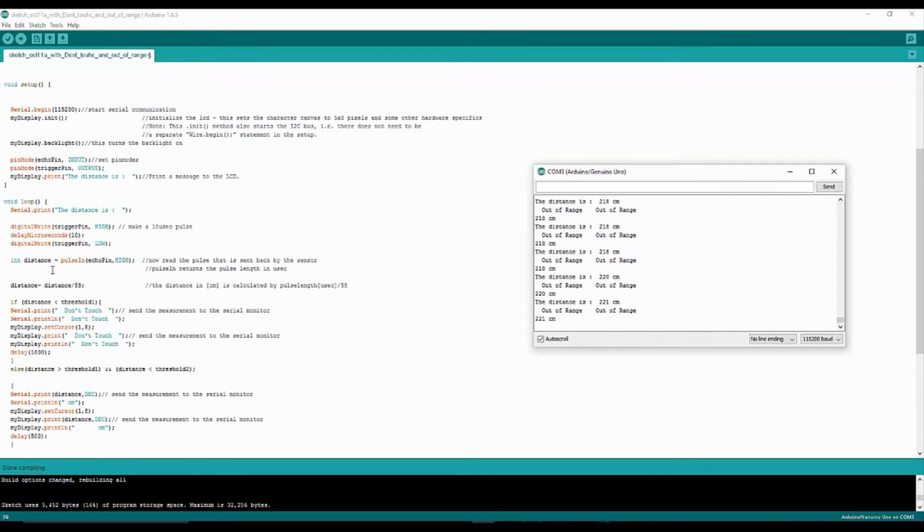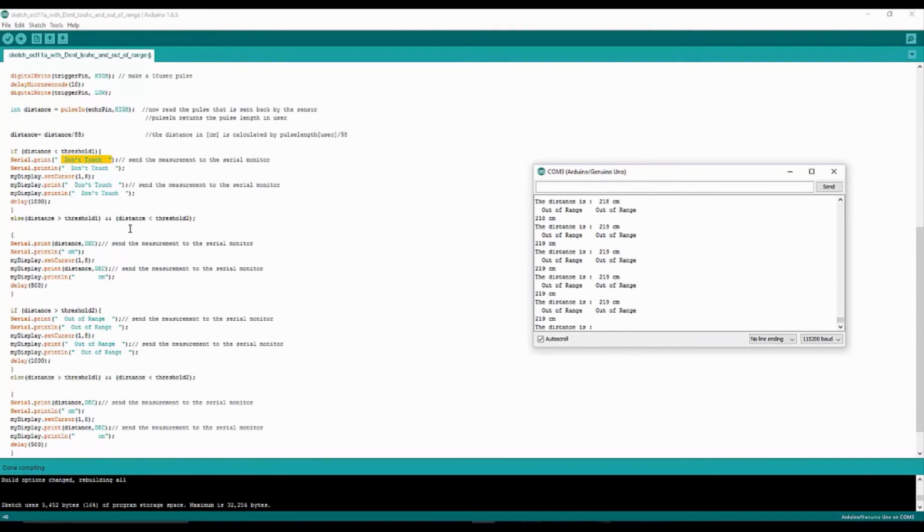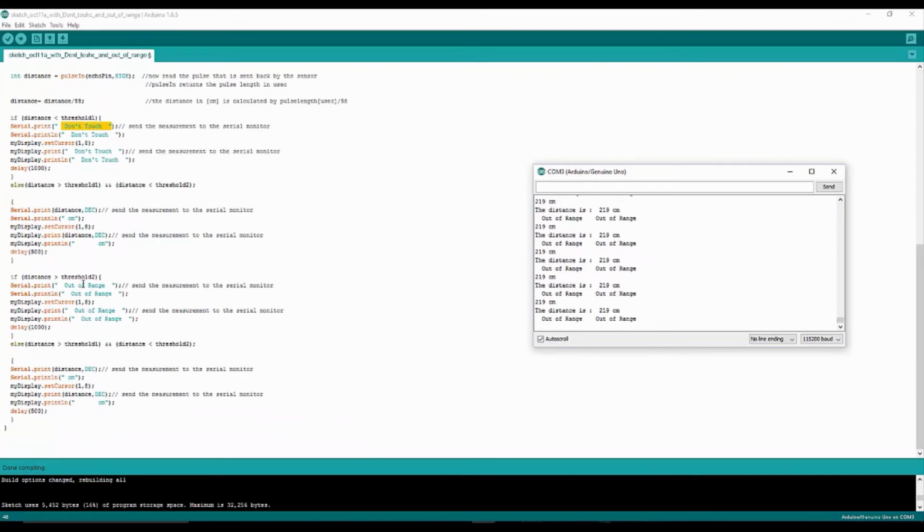So what I did was, for the threshold part, for my own amusement actually, I just included an if and else function. And what it does is, if the distance is lower than the threshold, which I defined as 20 centimeter, the serial print or the LCD is gonna show just the don't touch command here. Or if the measured distance is more than threshold 2, which is here, which is 200 centimeters, it is gonna write as out of range. That's basically it.